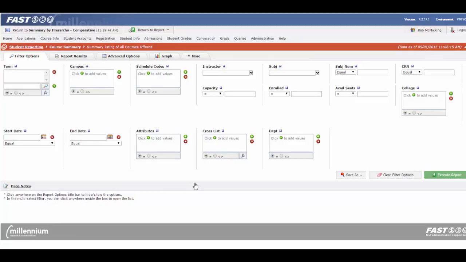Today's course is going to answer the question, how do I use the filter options page? Today's course is going to be module neutral, so in other words, this can be applied to any application within FAST. The demonstration I'm going to start with is in the student reporting application, but this could just as easily be applied to any other of the FAST modules.